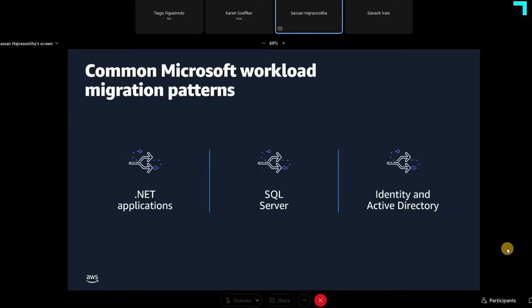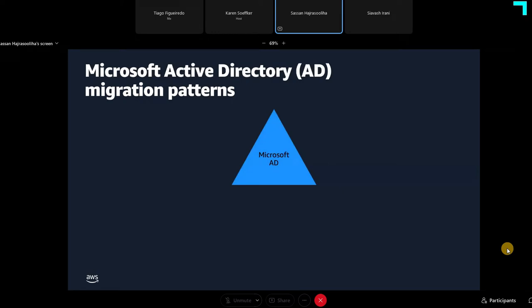If you look at different layers of Microsoft workloads, usually identity and Active Directory is the core of the application for authentication and authorization. Then usually we have Microsoft SQL Server for the database layer, and then .NET applications which work with Active Directory and SQL Server. Let's talk about different options and patterns for migrating Active Directory first. There are different patterns that customers follow to migrate their Microsoft Active Directory to the cloud. Here, we'll be covering 2 of the most common use cases.